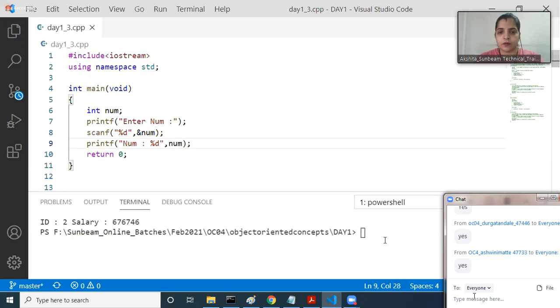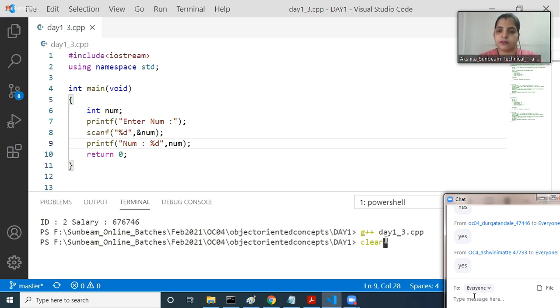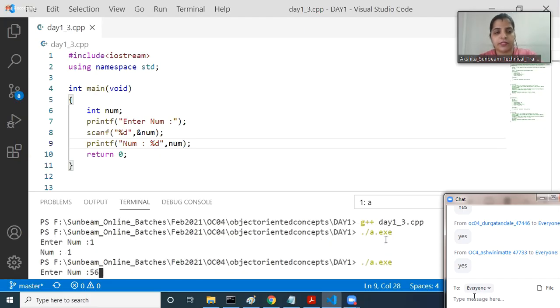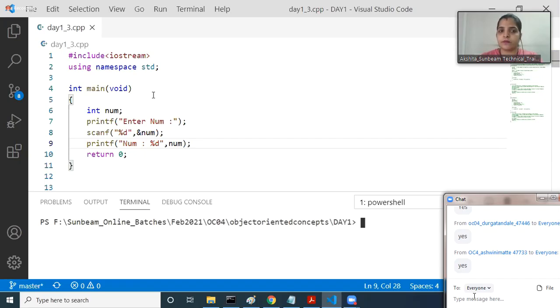Okay, so let us compile this code. It will take one numeric value from me and it will display that value to me. So I'll write 1, it is giving me 1. I'll write 56, it will give me 56, and so on.